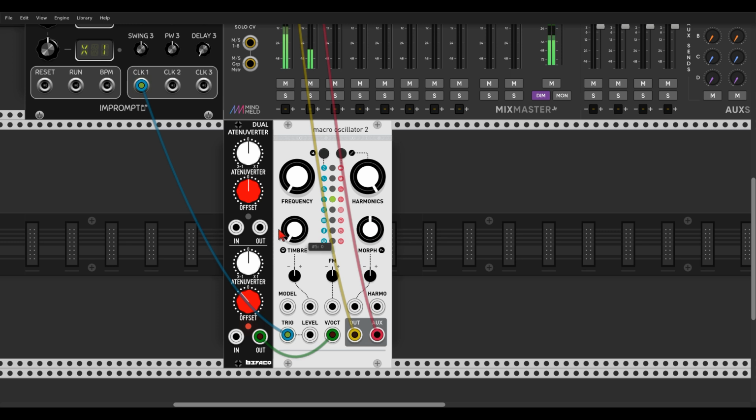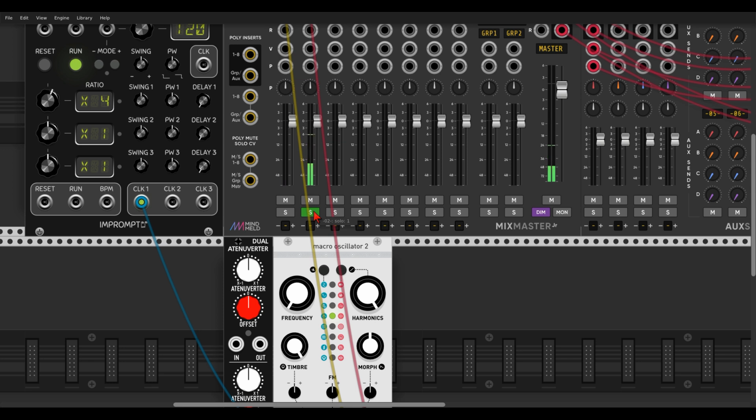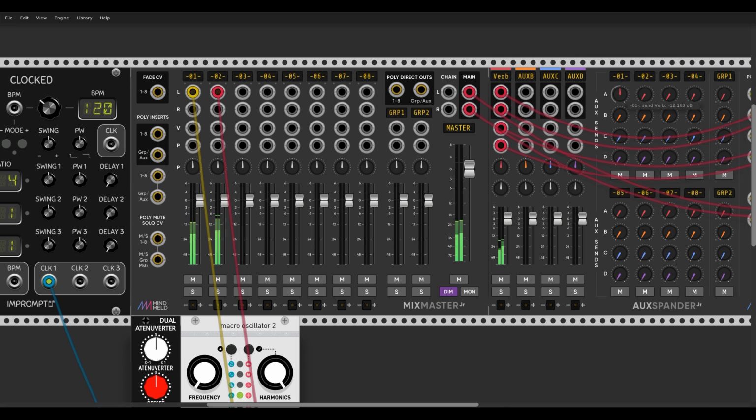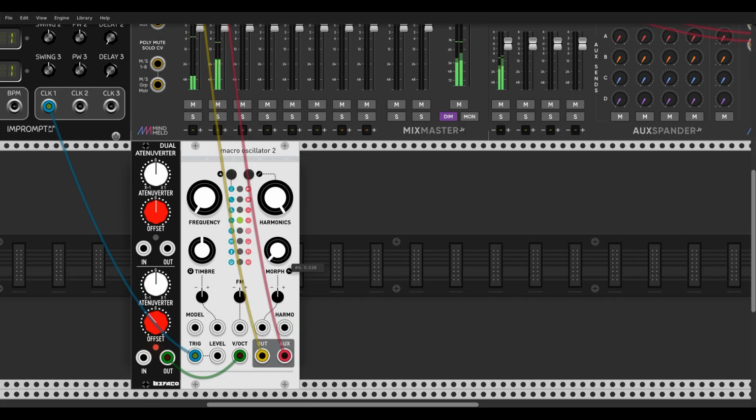Okay, let's bring this back. Okay, which one is which? What is this? Okay, what is this? Oh man, nice. Okay. Lots of reverb here on channel 1. This is a nice rhythm. Man, this is nice.